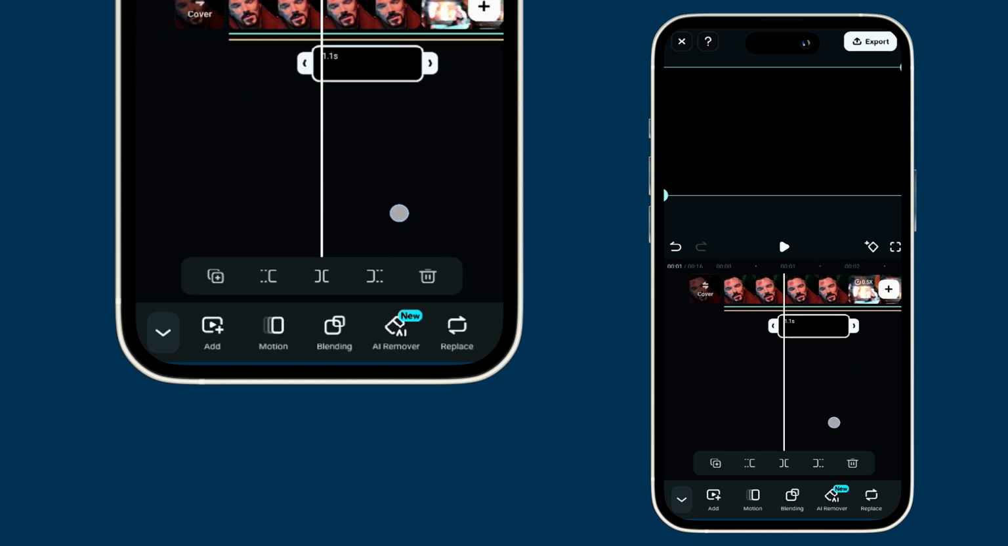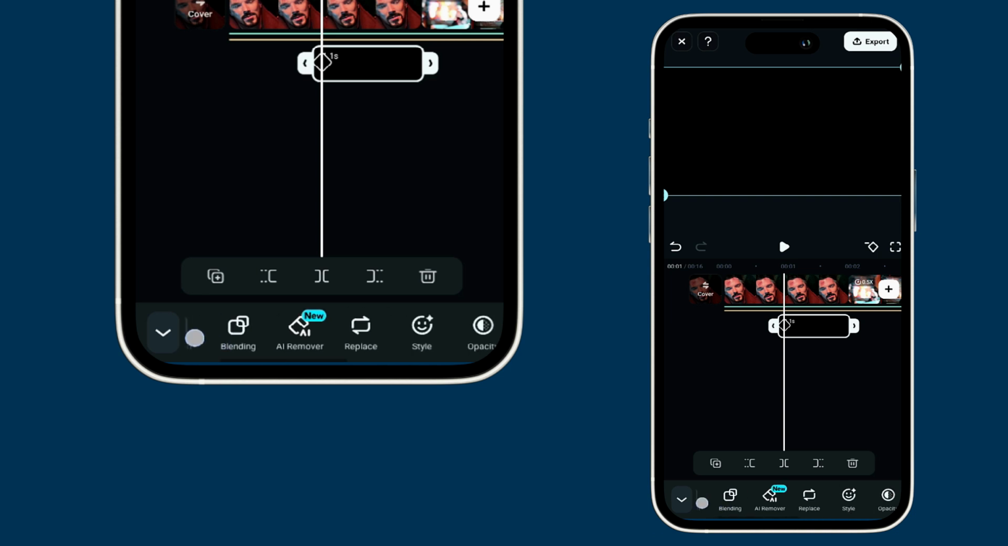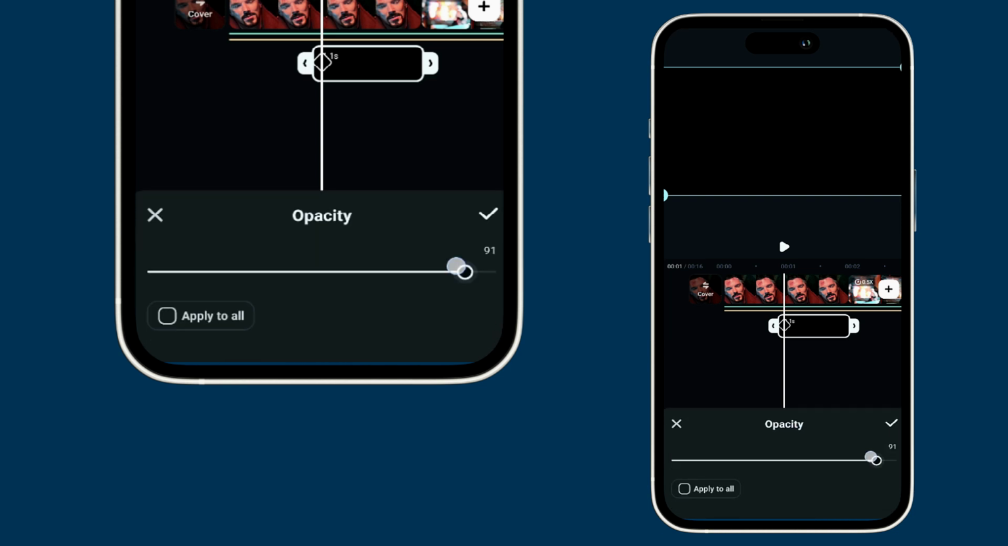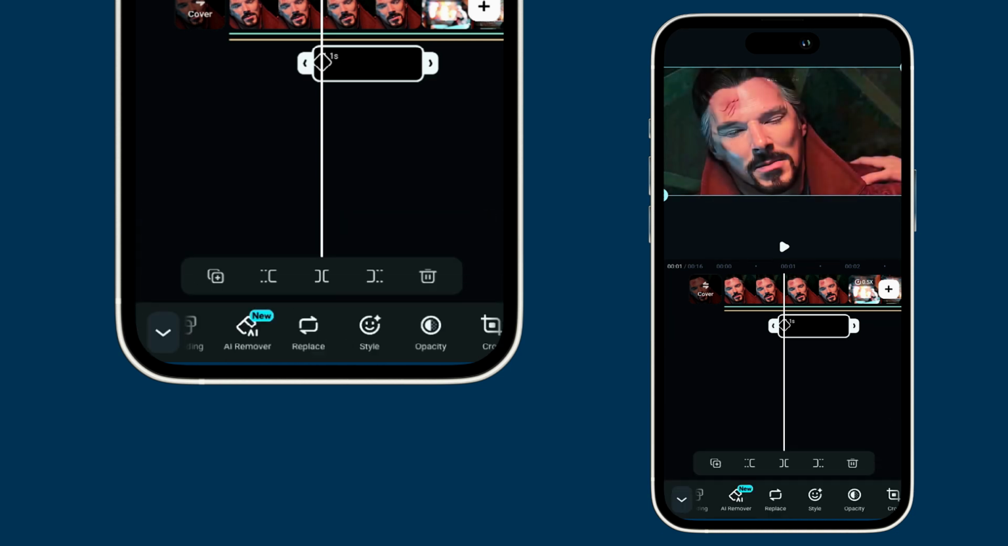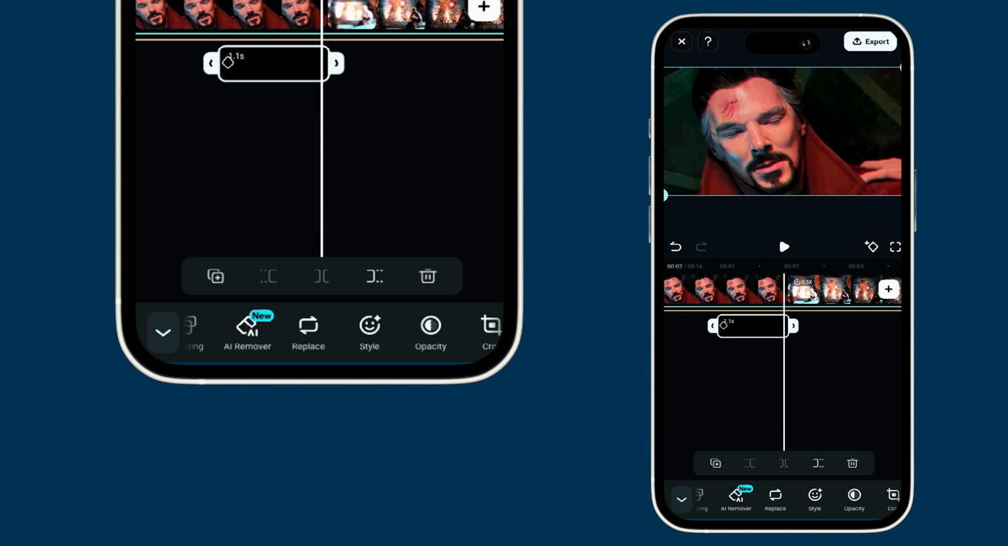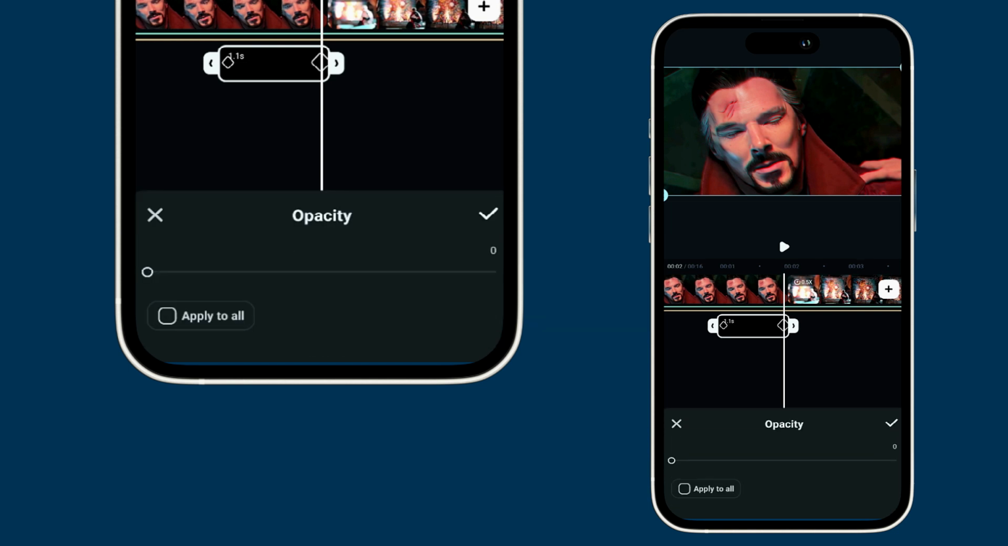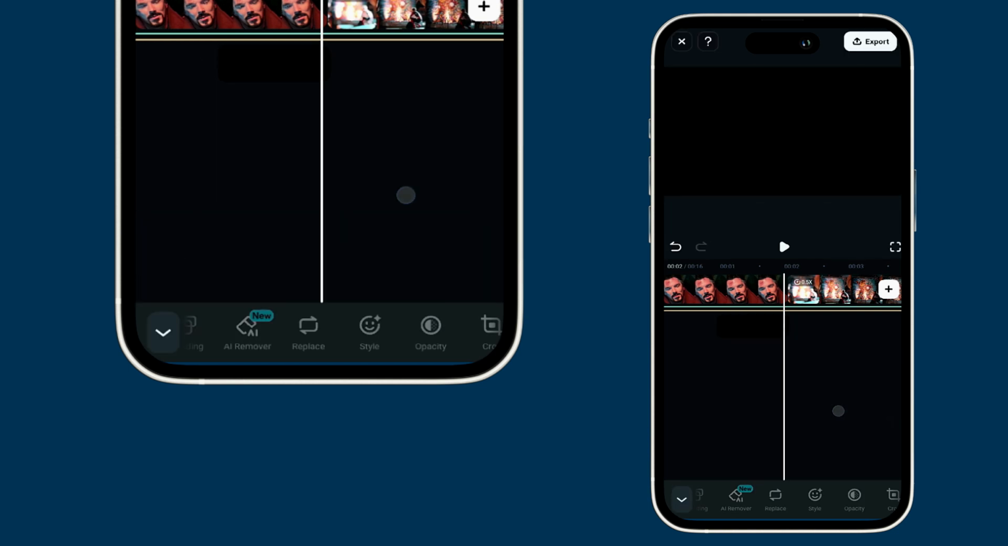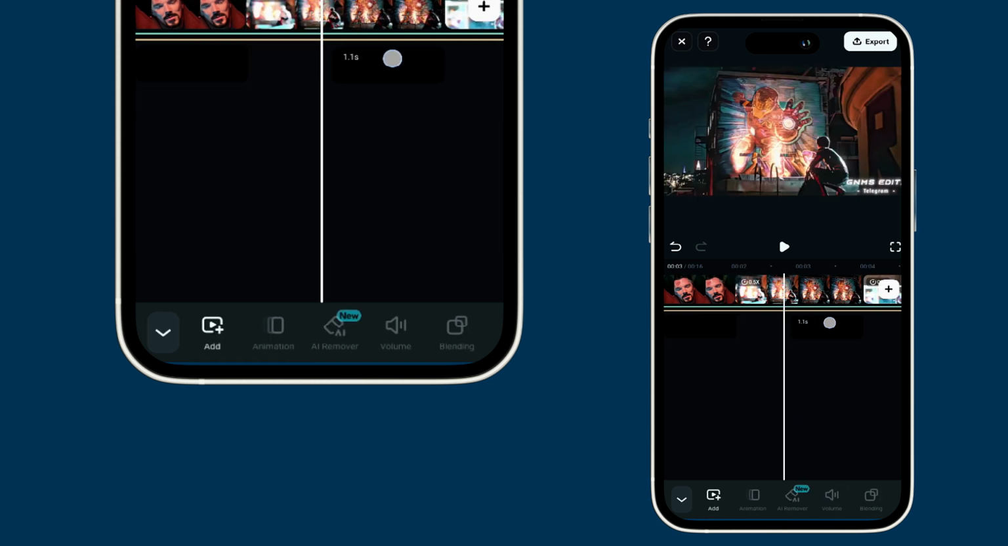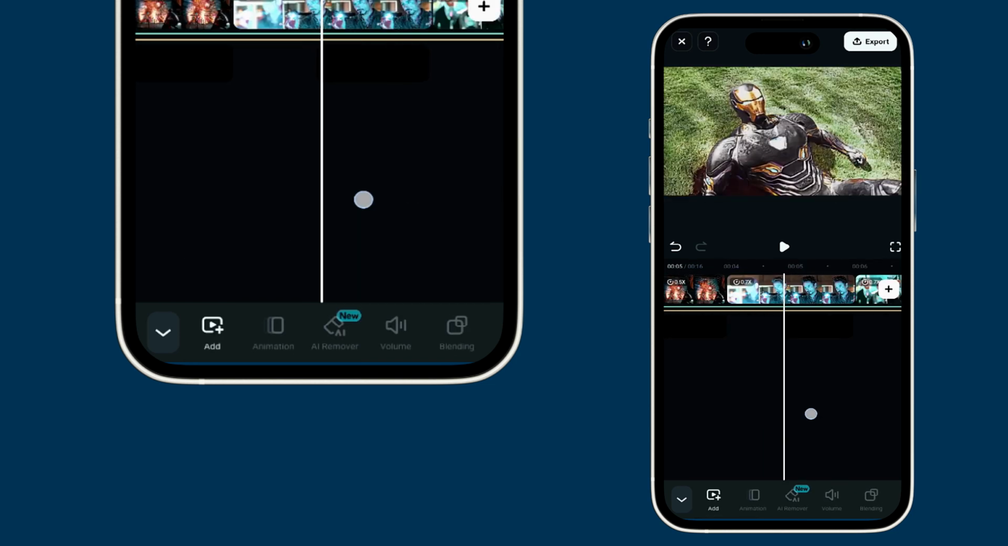Add a keyframe at the beginning of the solid color layer, then go to the opacity settings and reduce it to 0%. Move to the end of the solid color layer and increase the opacity to 100%. Next, duplicate this layer and place the duplicate at the end of each clip.